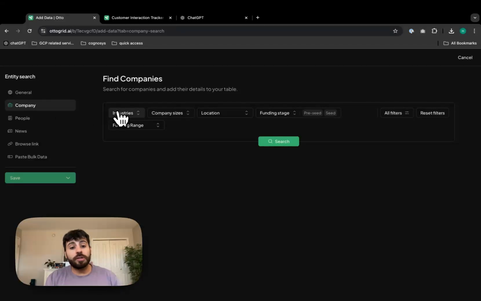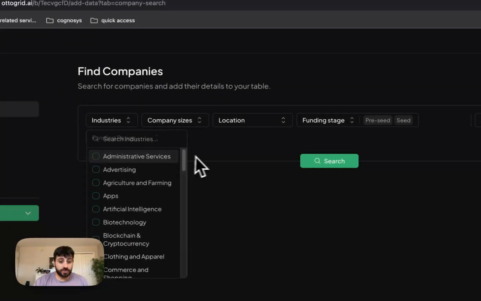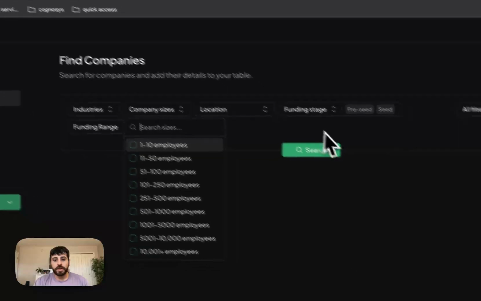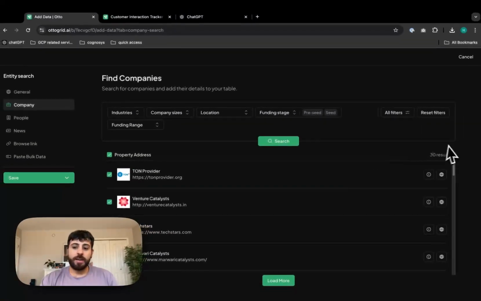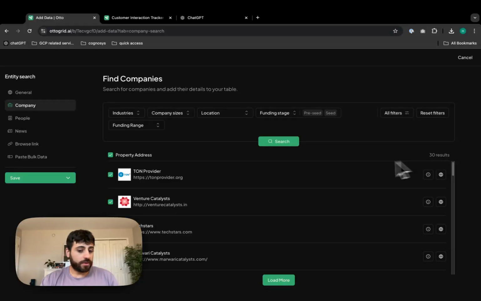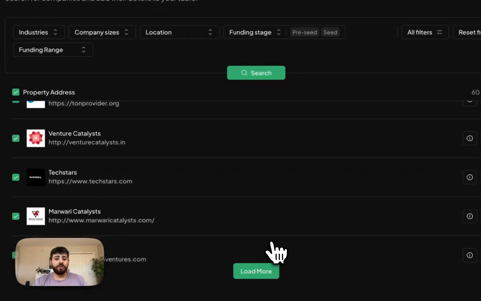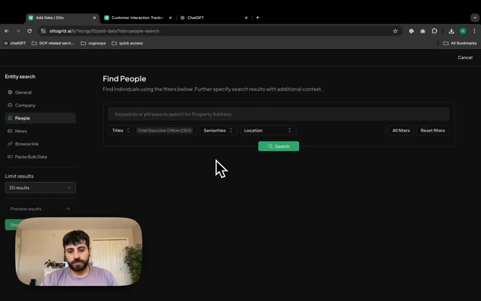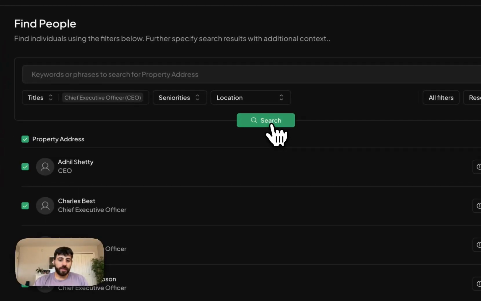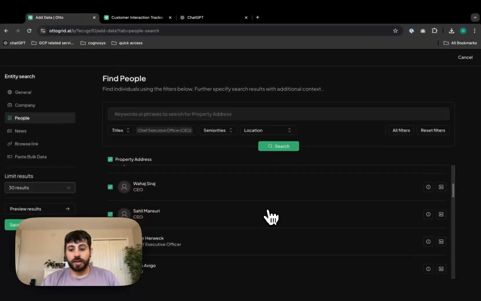But if we are looking for companies, I have a set of filters right here that I can pick from and perform my search. And when I do search for companies, I will get up to 30 results at once. I can continue to load more as long as there are more companies that fit this search criteria. The same thing is applicable to the people search. We can pick whichever filters we'd like to search with, or even a keyword or a phrase, and search. And we're just going to get our list of candidates right here.